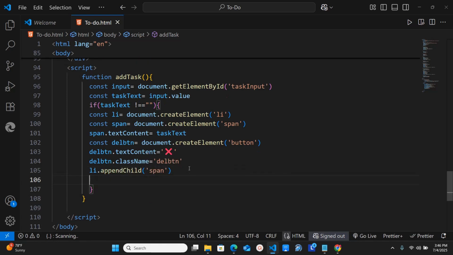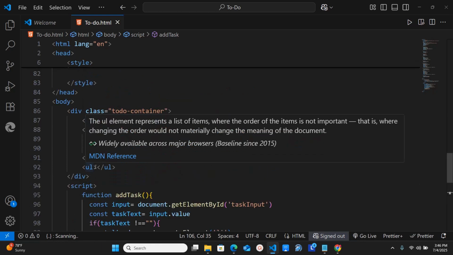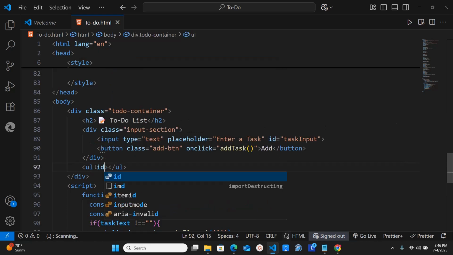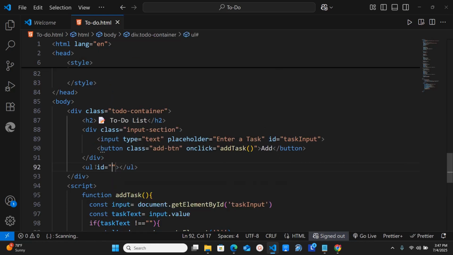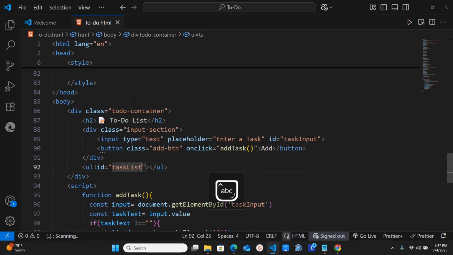We also want li.appendChild. We also append the delete button to the li. Finally we are going to take this li to this particular ul. So let me just give an id to this one. The name of the ID can be anything. I'm going to say task list.